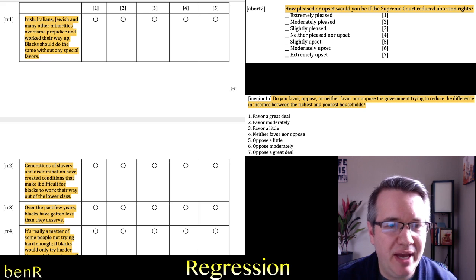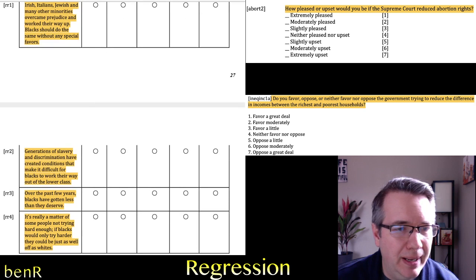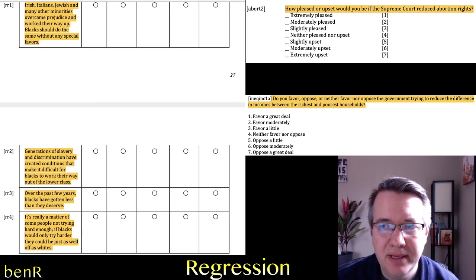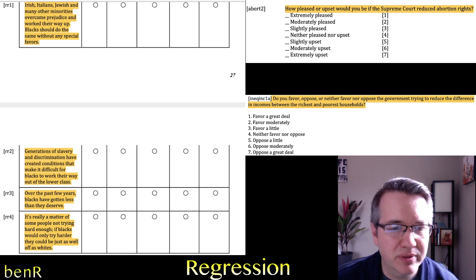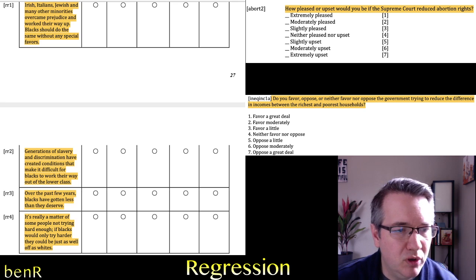Then we have, over the past few years, Blacks have gotten less than they deserve. For the same reason, that item needs to be reverse coded. And then we have, it's really a matter of some people not trying hard enough. If Blacks would only try harder, they could be just as well off as whites. And so that is the racial resentment or racial conservatism or modern racism scale, or whatever you call it.